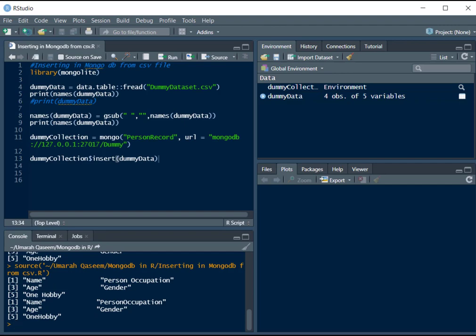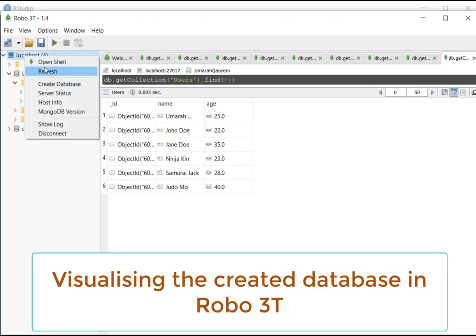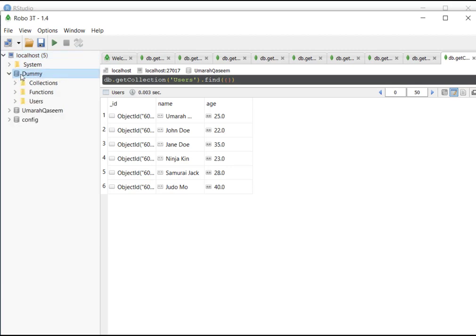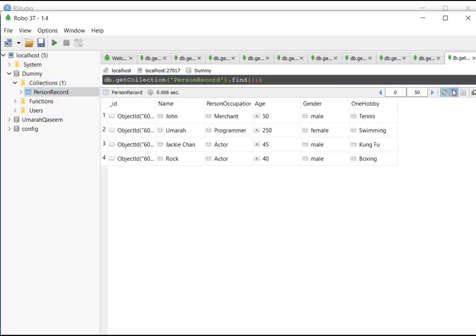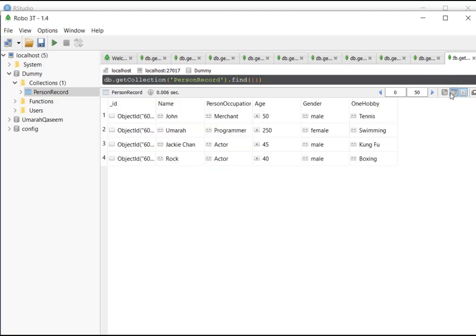Now let's open our Robo 3T, refresh it. You can see a dummy database has been added here. You can click on it, open collections. So the collection is person record, which we just added. And you can see the records are added here successfully. You can see the JSON format for them as well. And you can see the records total 4.